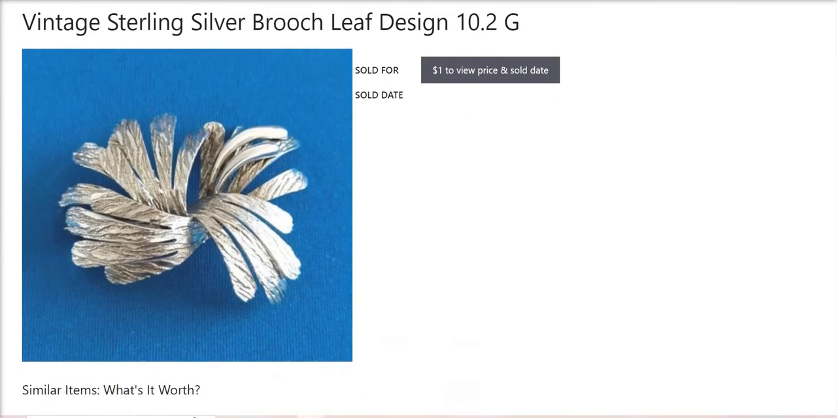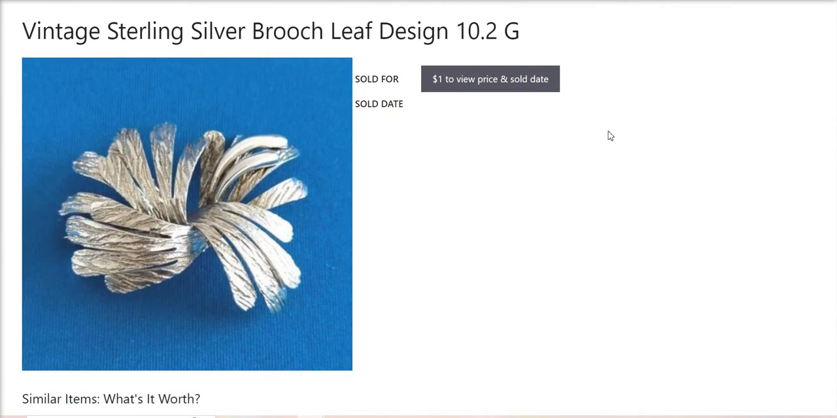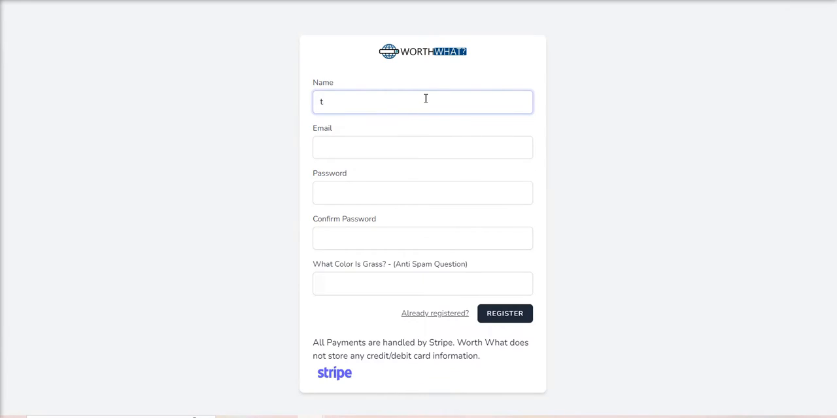You will be taken to a page where you will be asked to pay just $1 to reveal the value of the item. You will then be automatically taken to our account registration page to create a free account. Unless you already have an account, in which case you will just be asked to log in.